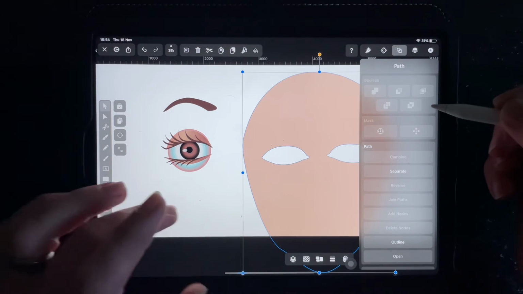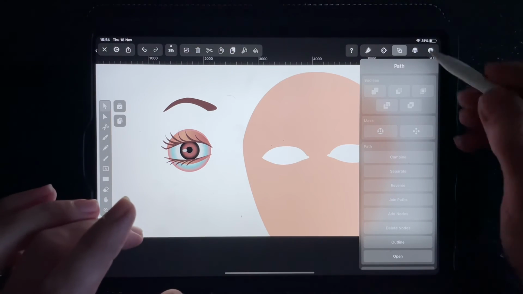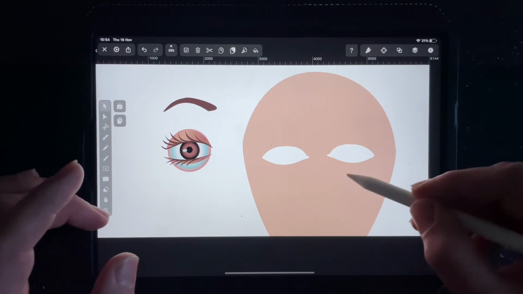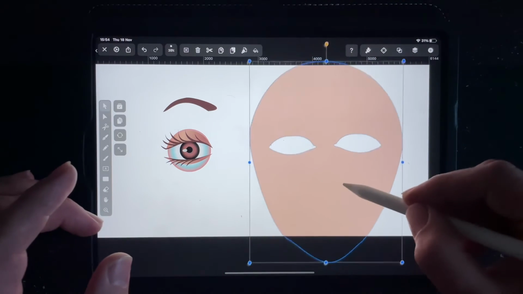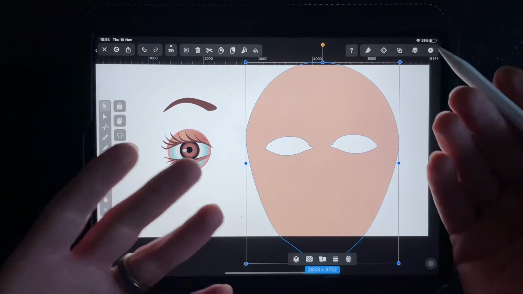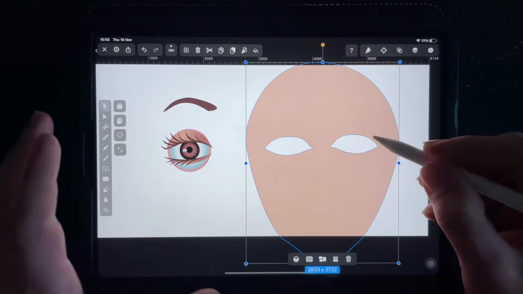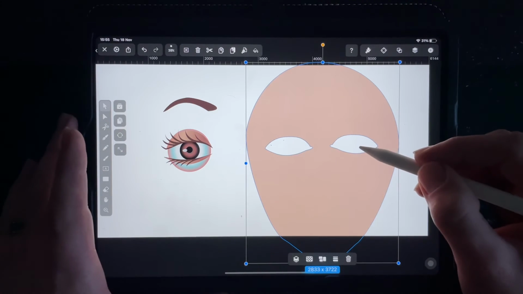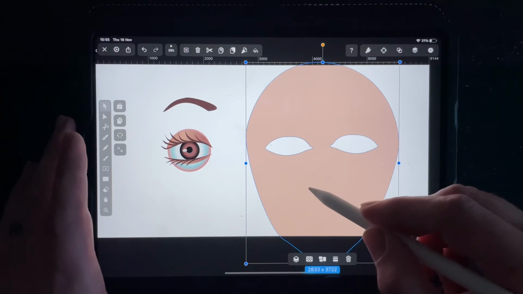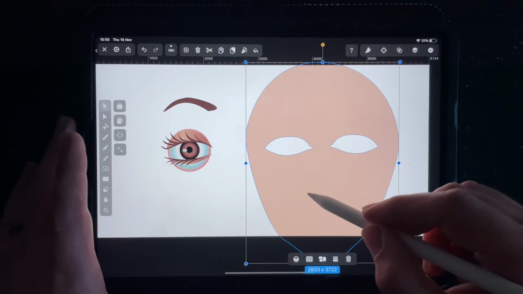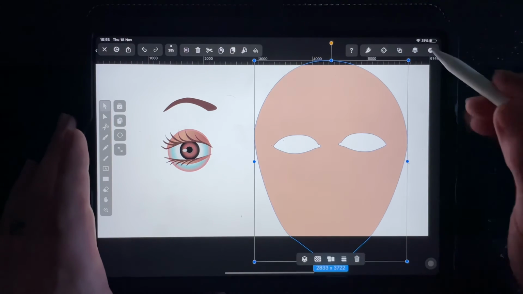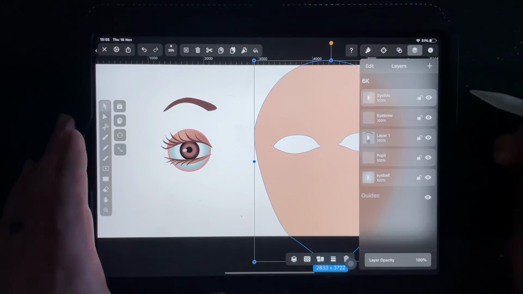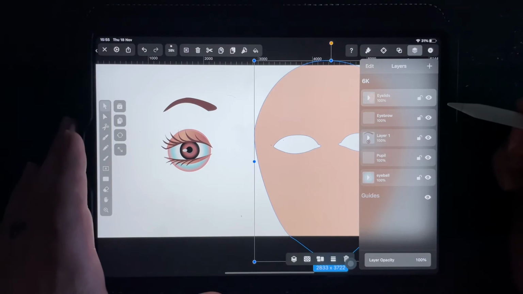That's the one I want, though. So now what we have is a mask. Now this is a big deal. Go back to the layers. Now this is where it's going to become critical.